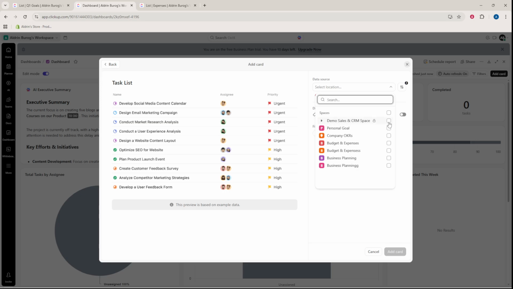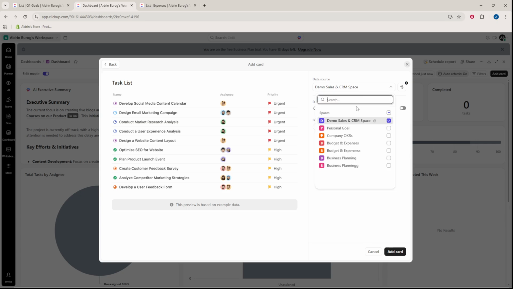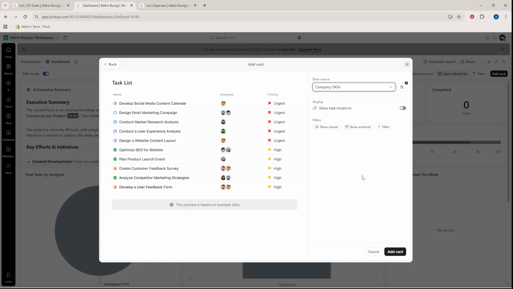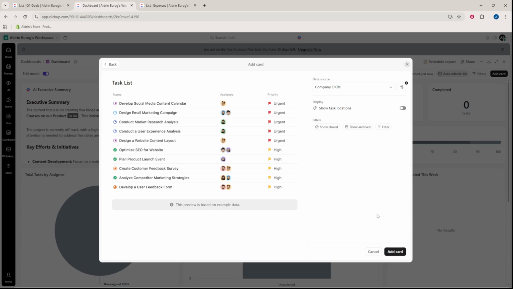Now, connect your widget to data. Select the space, folder, or list you want the widget to pull from. Apply filters to narrow the view: status to show only active work, assignee to focus on a team member, or due date to highlight what's coming up. When the preview looks right and reflects the slice of work you care about, save the widget.